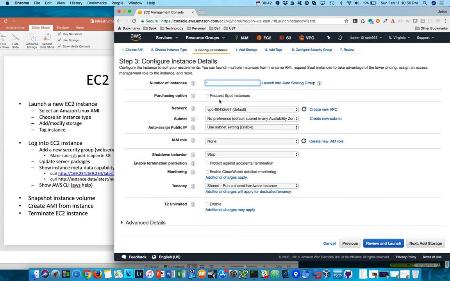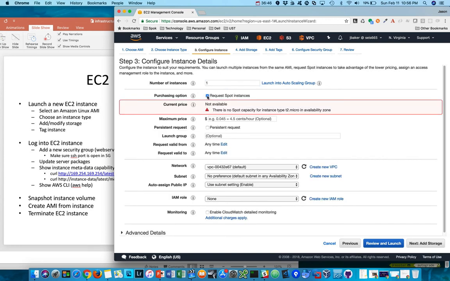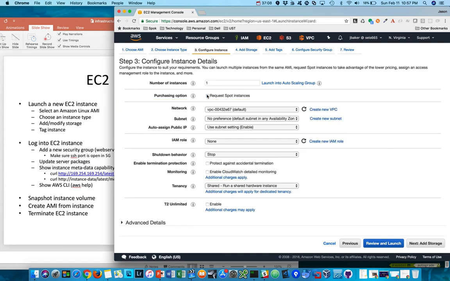If I wanted to request a spot instance, I could check this checkbox and make a request, or make a bid, for a spot instance. In this case, there's no spot capacity available for the T2 micro instance, and that's pretty common for this particular instance type. Usually there's spot capacity available for some of the larger instance types within a particular region. The network stuff we're going to talk about in the next lecture, so we'll just leave the network settings at their default.